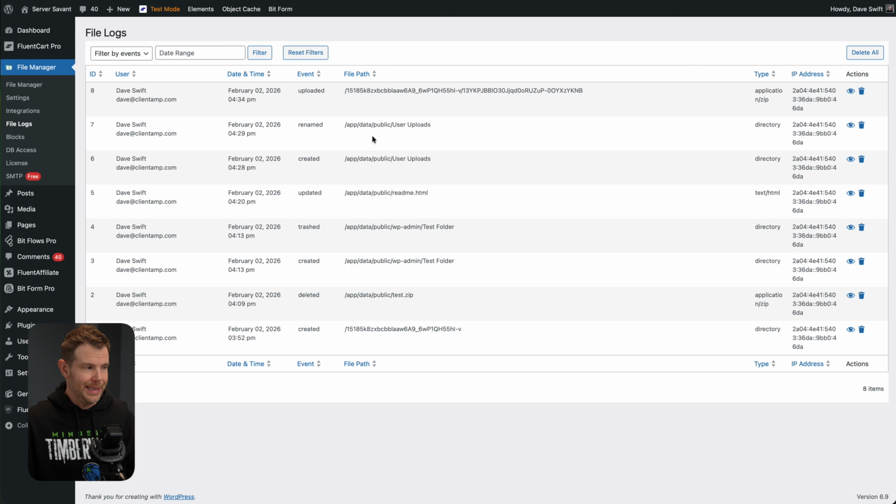By the way, there are complete logs of everything that happens inside of the file manager. So click right over here where it says file logs, and you can see what users are doing what, who's downloading things, who's trashing things. There will be a complete record.